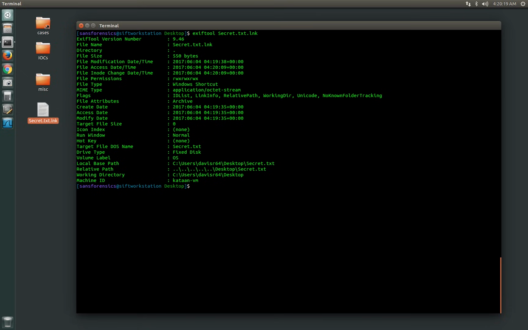And if we do that, we'll actually see that there's a good bit of information that we can glean from this particular link file. We can see the original file size of the target along with the MAC times. We can see information about the attributes associated with the file. We can see the original path for the file, the fact that it was on a fixed disk, the label of the volume on which it was accessed, which is OS, the working directory, even the name of the machine on which the file existed. So a huge amount of information.